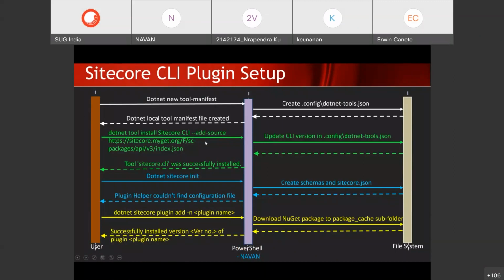So the next step is Sitecore CLI add source. You are specifying the concept of Sitecore CLI. CLI is a plugin, so you have to install that plugin. It comes back with the version and it is installed, and then Sitecore init command creates your Sitecore.json file. So these are specific files which have specific functionalities. We'll see that in the next couple of slides.